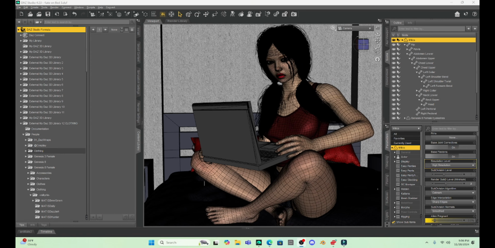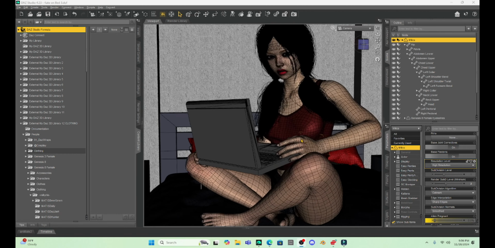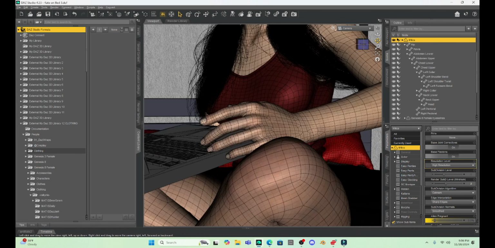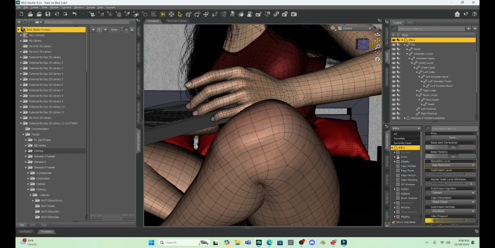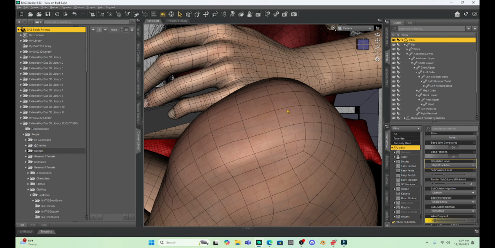I'm sure most of you know that the subdivision level is going to increase or decrease the amount of polygons we have in the character. So if I zoom in here to Milica's knee, you'll notice that we have a certain amount of polygons. And then if I increase this, we're going to increase the amount of polygons. Right now it's set at subdivision 1. If I go up to 2, you can see that we increase those polygons. Up to 3, we get even more, and so on.